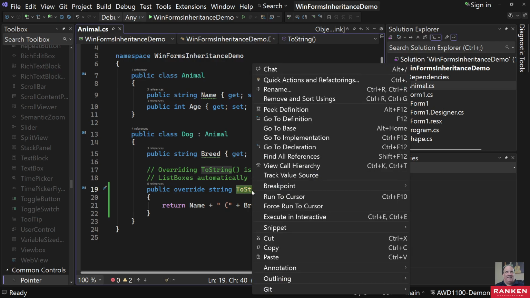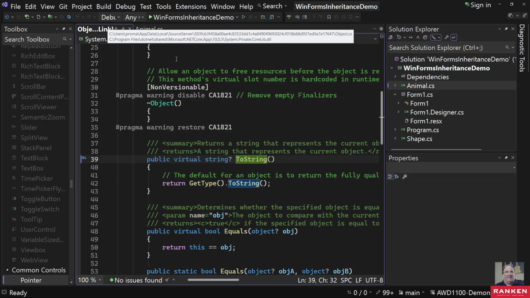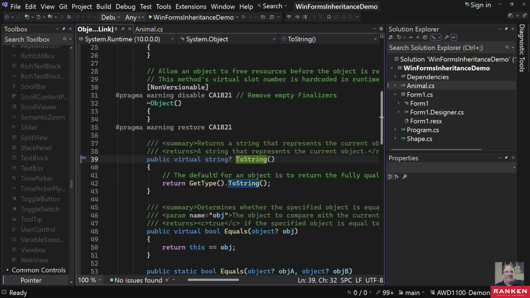So if I right click on this, and some of this stuff can look a little confusing here, but don't get too hung up on that. We're going to go to base, right? So what is base going to be? Base is going to be our object. It's a little different how this does that, but basically here's the ToString method. It's virtual, right? What do we know about virtual? That means you can override it, right? That's just how they've changed things throughout time.